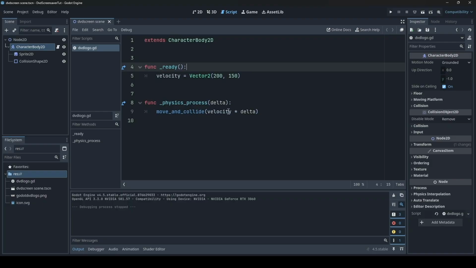But we can't just have velocity. We've got to times it by delta. And the delta, again, is time, like actual real time. I don't know why they call it delta. Another thing to look up. Anyways, so our character is moving. We want it to not go off the screen like that.